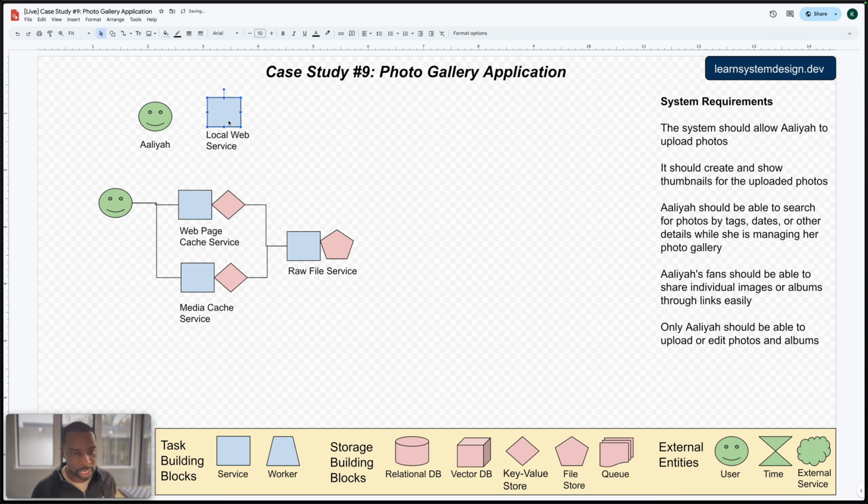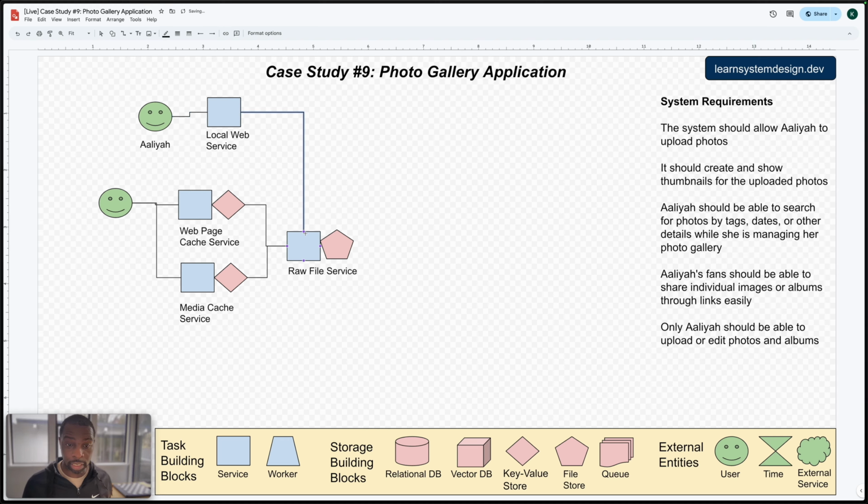There are really cool things that happen here. One, now the full power of Aaliyah's laptop or computer can be used to do all the administering. You'll be surprised, with all these laptops having so many cores and so many GPUs, what it can do when you're the only client, right? So let me go ahead and connect this. I'm going to connect this local web service directly to the raw file service.